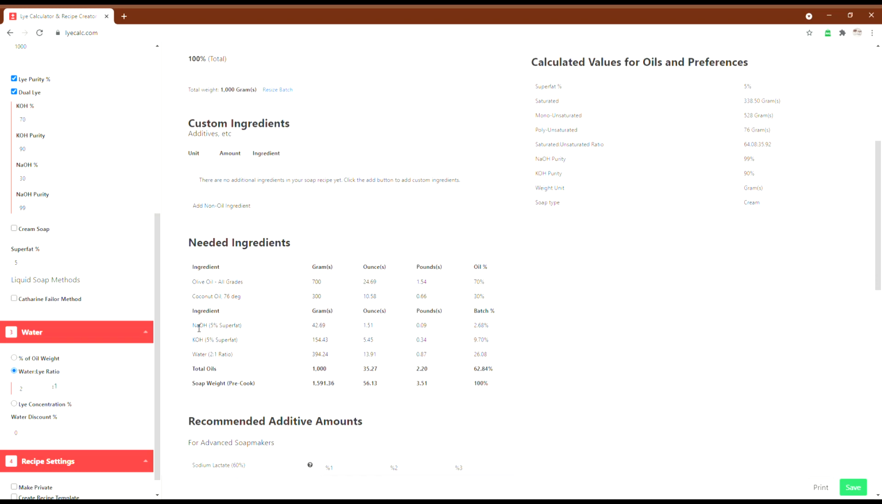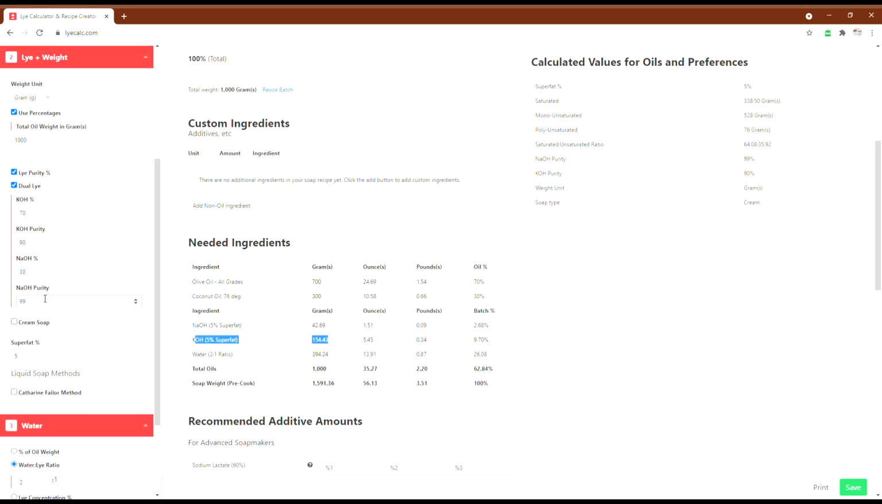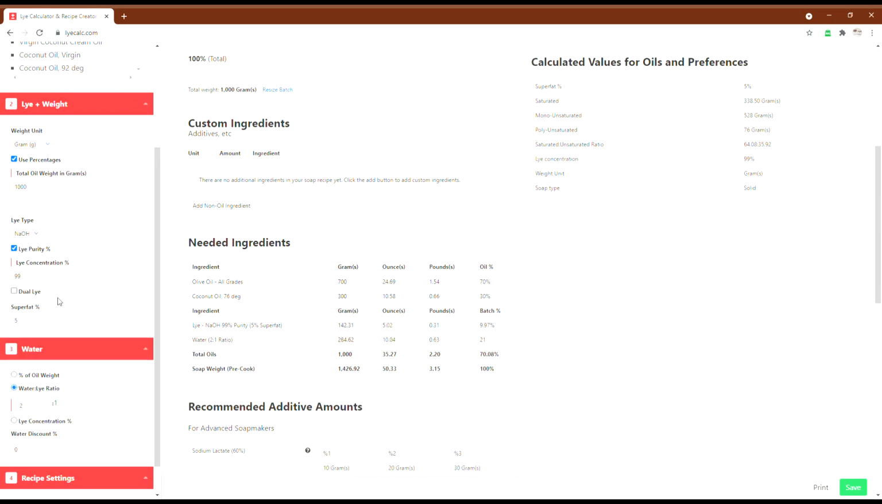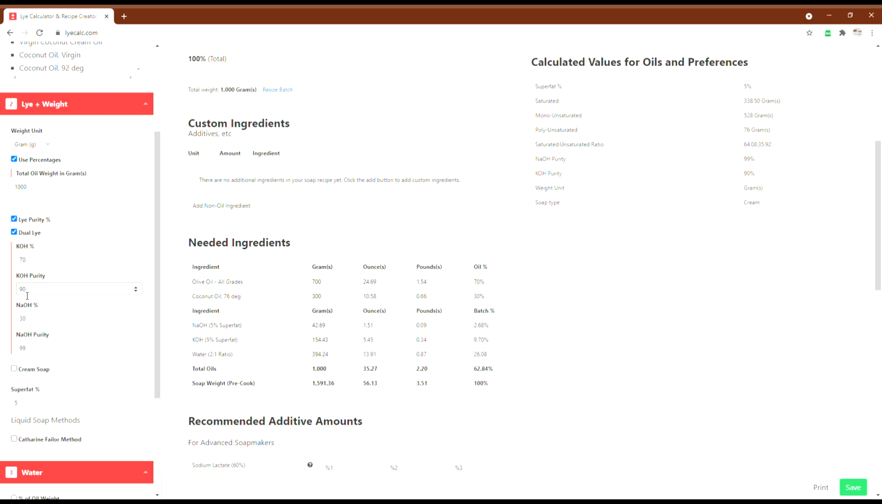And then over here on the right, under needed ingredients, the required sodium hydroxide is 42.69 grams and the potassium hydroxide is 154.43 grams. So this makes it really easy to use a dual lye method. And when you hit dual lye, these disappear where it's under lye type, where you select one or the other, because you're obviously using both.